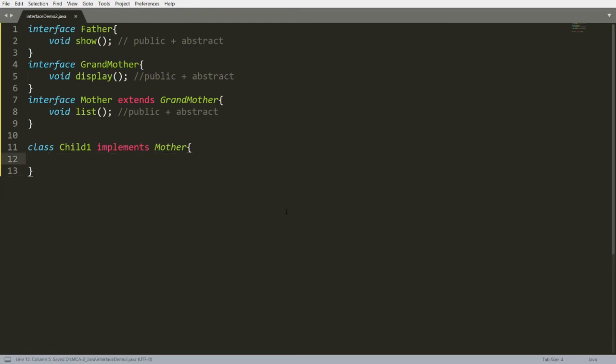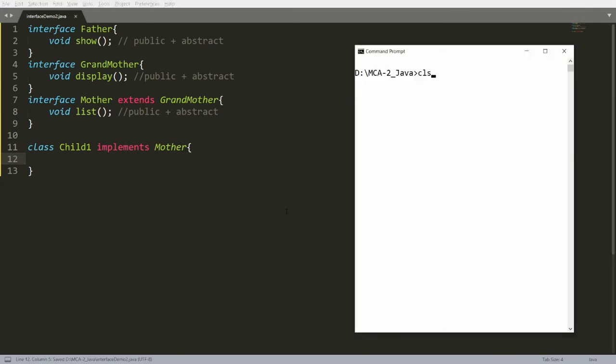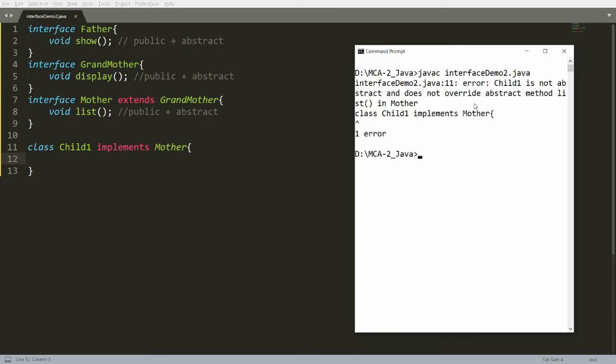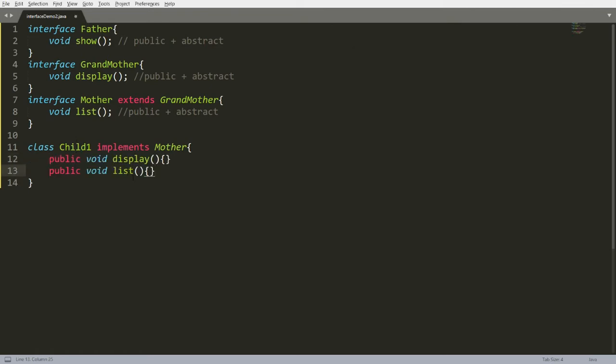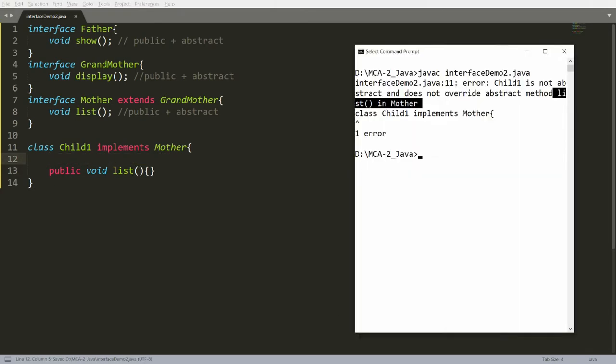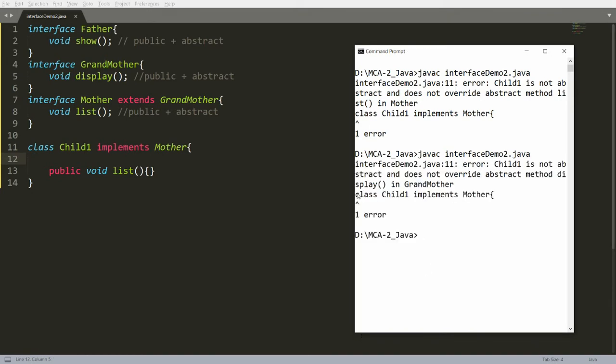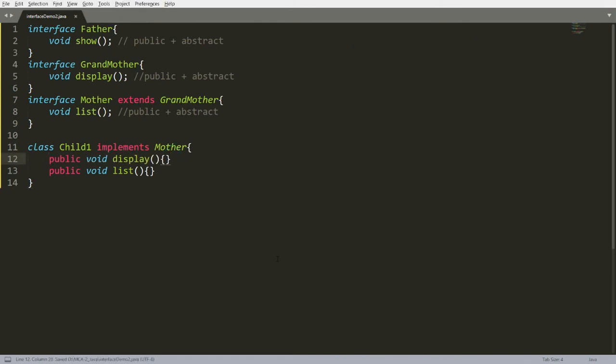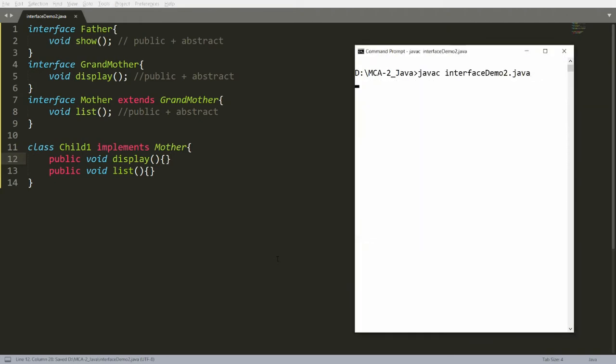Let me cut this. Let me save this. Here you can just compile your code, that is InterfaceDemo2.java. You will get an error. And which error? Child is not abstract and does not override the list function of the Mother. Let me write here the list function of the Mother. So I don't want to write the display function. If I recompile this, then I will get an error: Child has not overridden the function display in Grandmother. So Child has to override both functions. If Child overrides both functions, then I will not get an error.